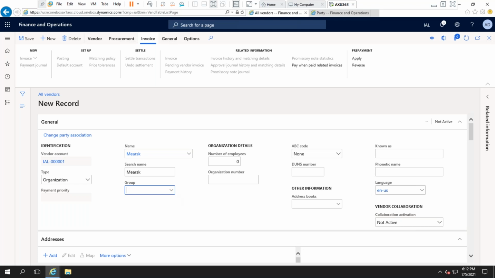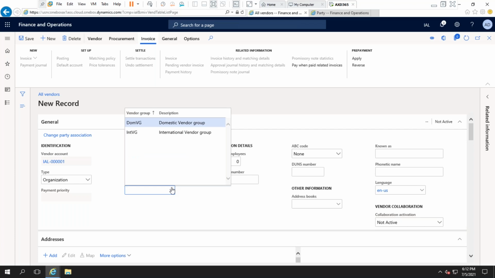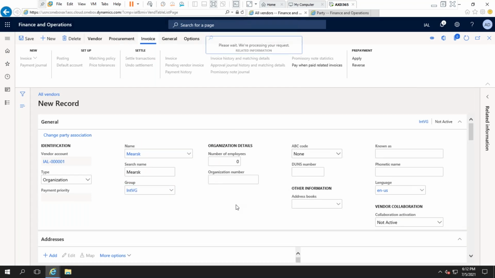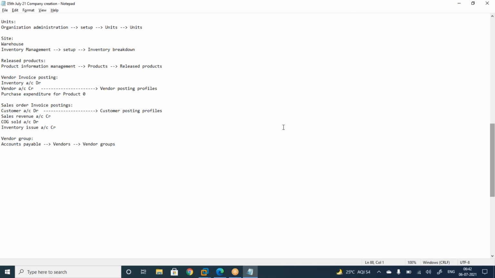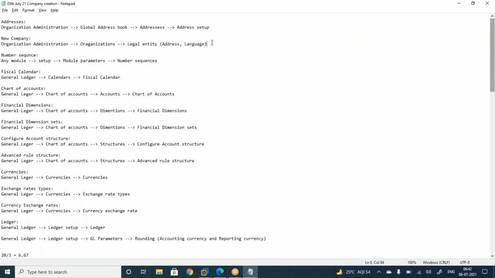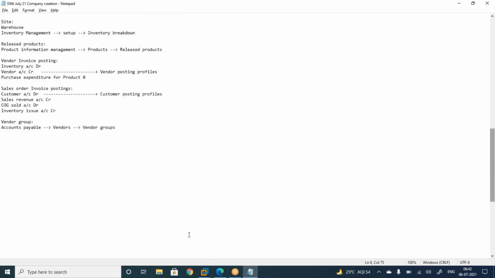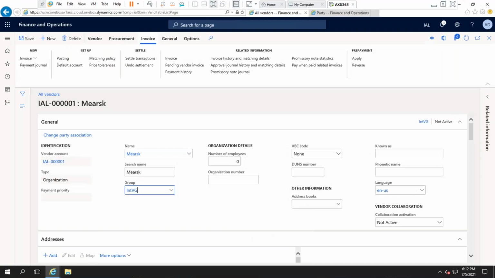Okay, fine. While creating, the vendor group is mandatory. That is the reason we have created vendor groups. I'm creating this as an international vendor group, whatever it may be. Remember, we have mapped the language while creating a legal entity. That language will be populated automatically. Language is a must, it is mandatory. Yesterday, in the very first step, I created the language, and whatever language I created is populated by default to the vendor account.